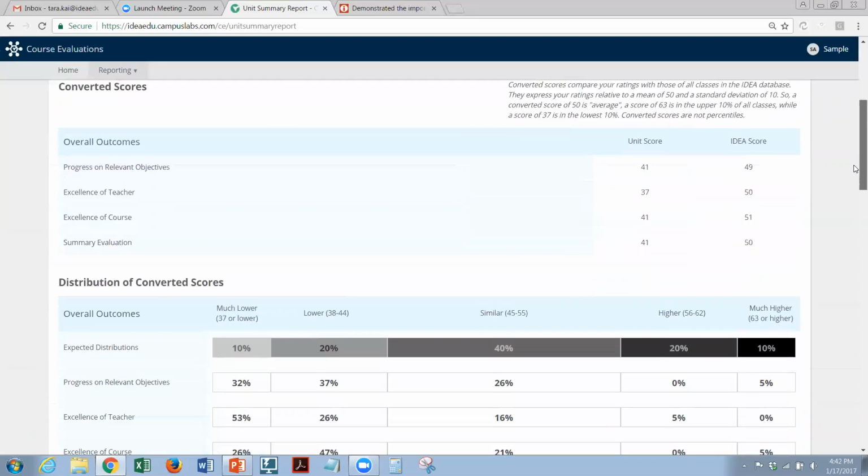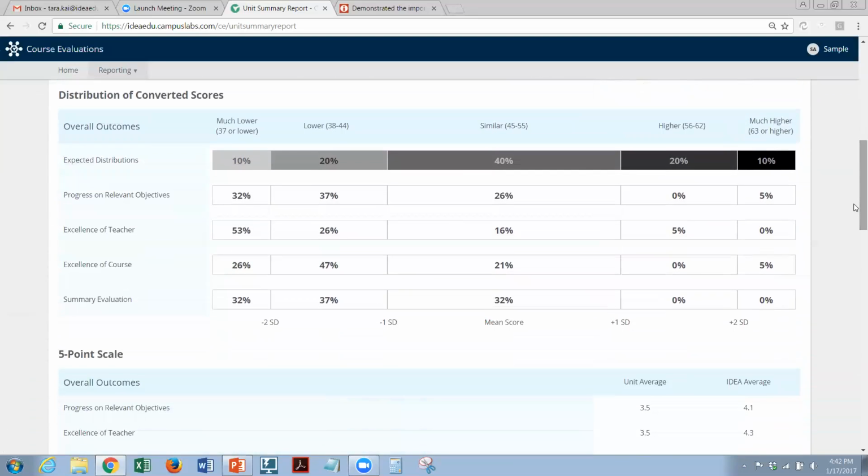So the next one is the same information, but put within the distribution table. This table shows the distribution of the converted scores from much lower to much higher. And this standard chart shows the percentage of classes in each of the 5 performance categories. Again, the same questions, but shown differently in a distribution table.